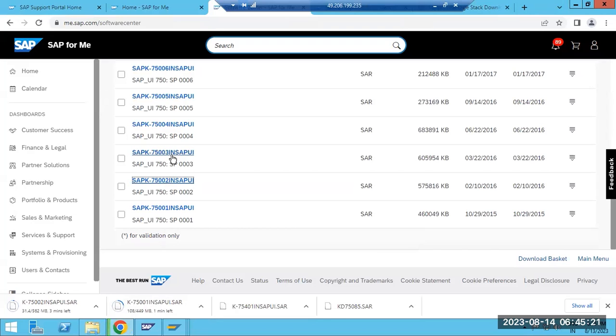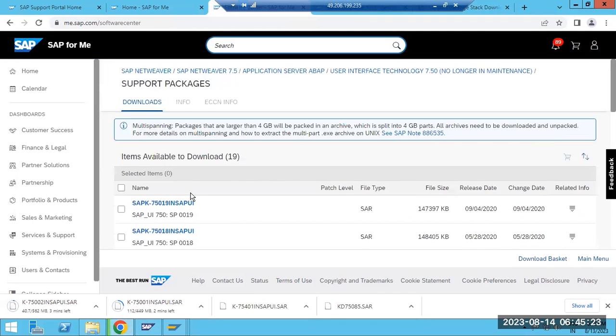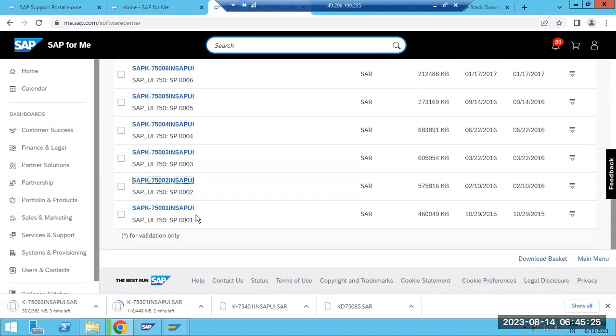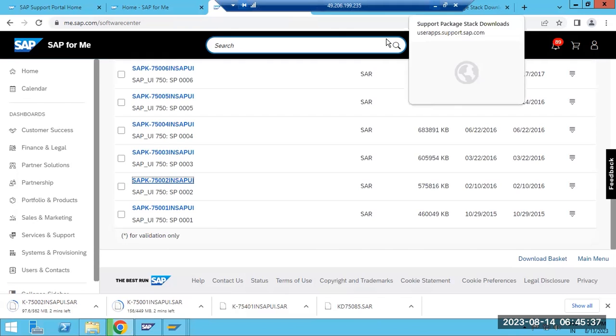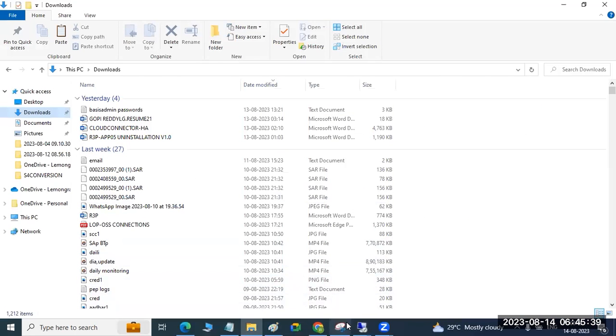So like that, we have to manually download. If you want to go to the latest level, 19, slowly you have to download all of these. You have to download them and then we can upload them. I'm not going to 19 now, as it may take a longer duration. So just 1 or 2 component patches I am uploading now, updating using the SPAM transaction code.